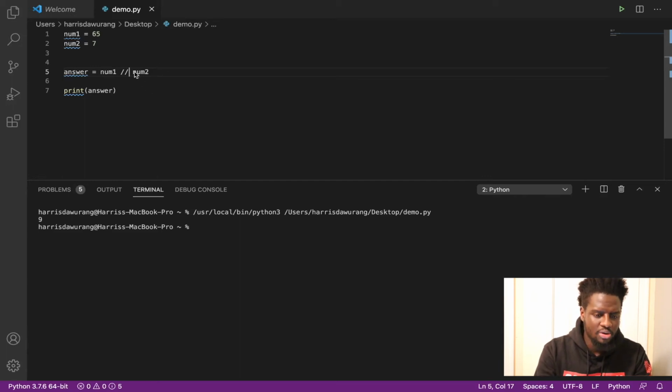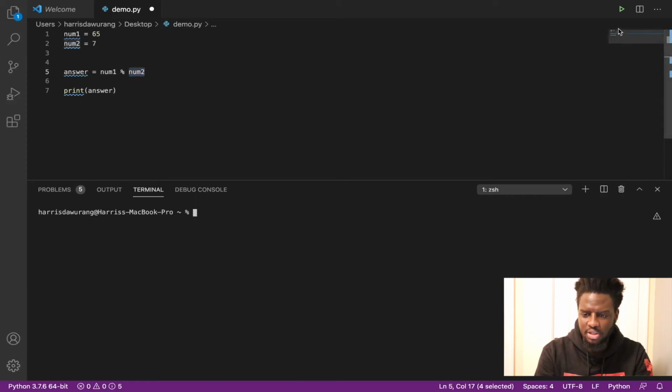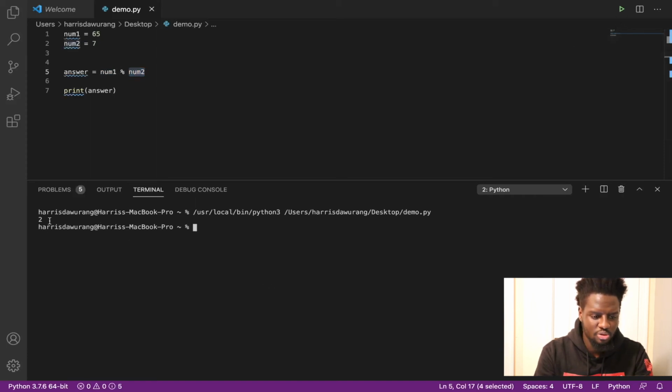All right, cool. Now I'm going to go to the modular operator. The modular operator is kind of like the inverse of this. While this gives us the whole number part of what the answer should be if you use a single /, the modular operator is a percentage sign. What this does is it gives us the remainder when you divide num1 by num2. Let me clear this again. I'm going to run this, and it gives us 2.